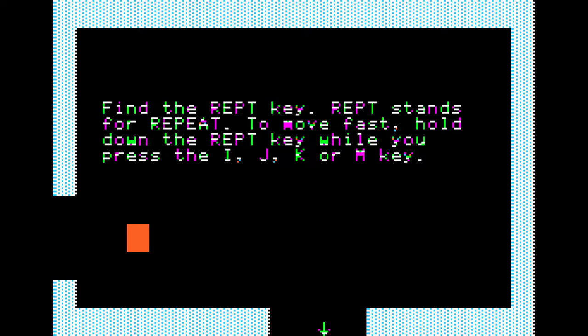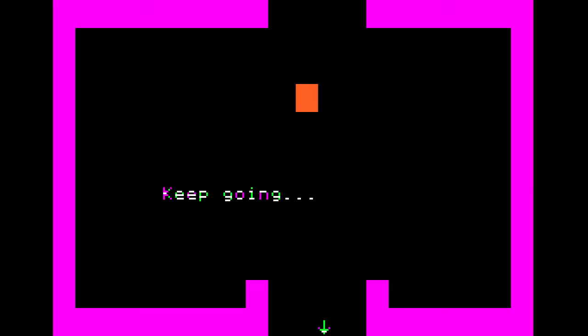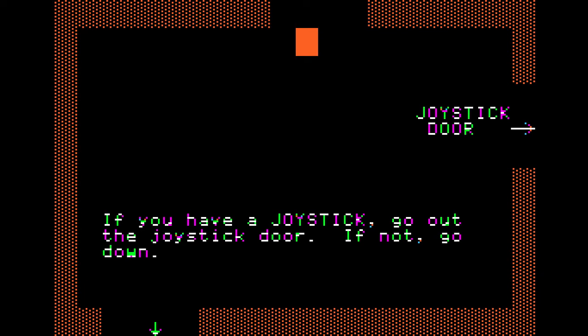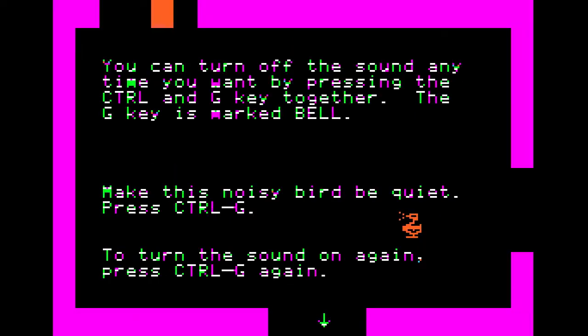Okay. So keep going. Vroom. If you have a joystick, go out the joystick door. If not, go down. I don't have a joystick. I'm using my keyboard. You can turn off the sound anytime you want by pressing the control key and G key together. The G is marked bell.